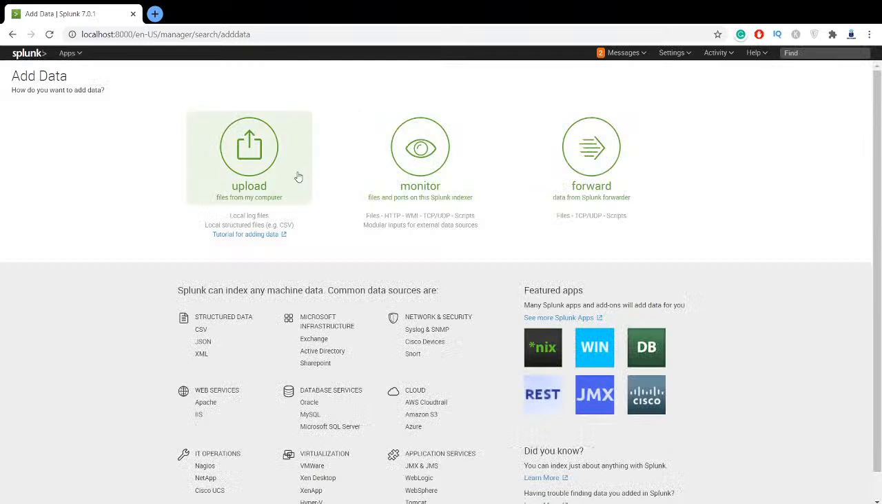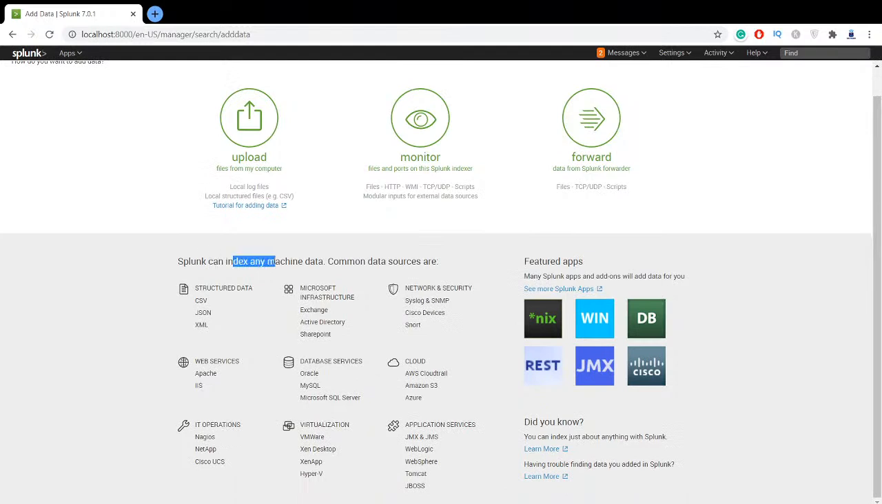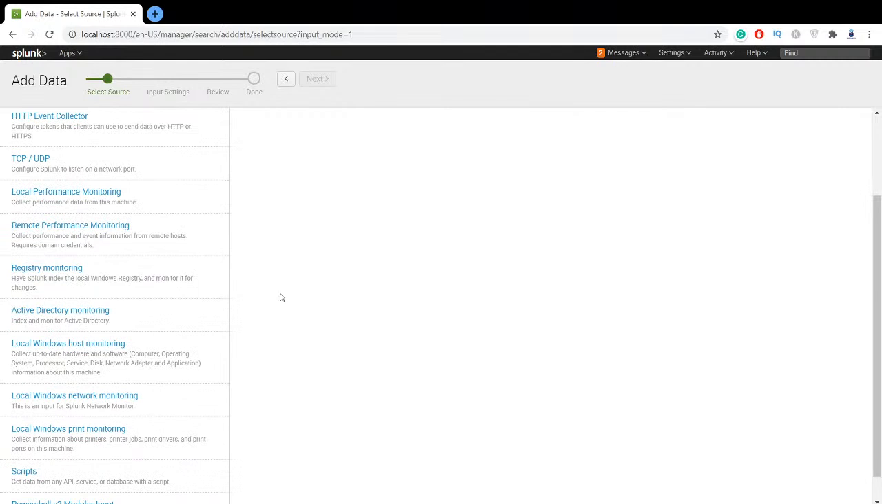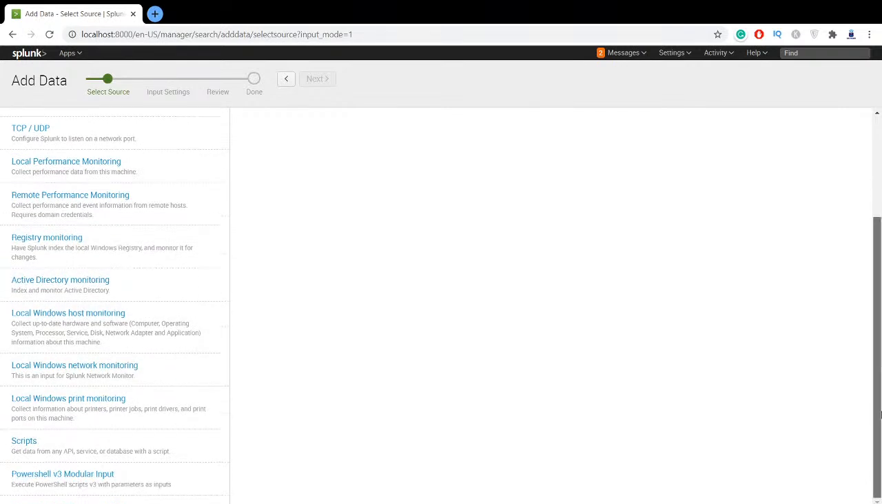We can upload, we can monitor, we can forward the logs from this to another SIEM solution. You can see Splunk can understand common index data in different formats. We are not uploading any file, we will just monitor. Now what do you want to monitor? Remote events, file directories of other machines, HTTP collector, TCP protocol, local performance monitoring, remote monitoring, registry monitoring, Active Directory monitoring, local host monitoring. What kind of things do you want to monitor?